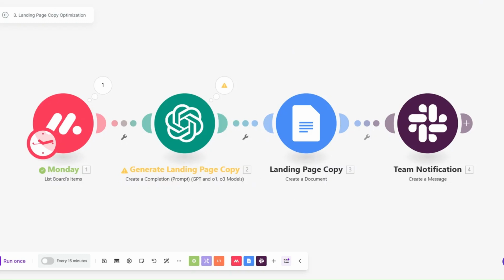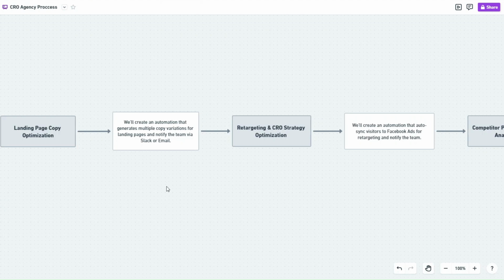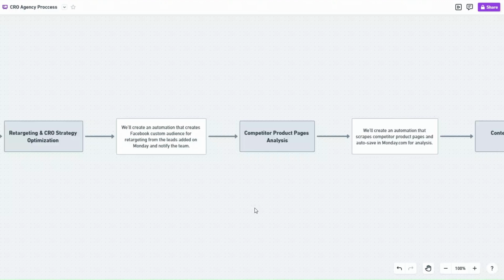So by creating this simple automation, we've automated the landing page copy optimization process for a CRO agency. The next process that we're going to automate in this video is the retargeting and CRO strategy optimization process, where we'll create an automation that creates Facebook custom audiences for retargeting from the leads we added on Monday, and we'll also notify our team via Slack.